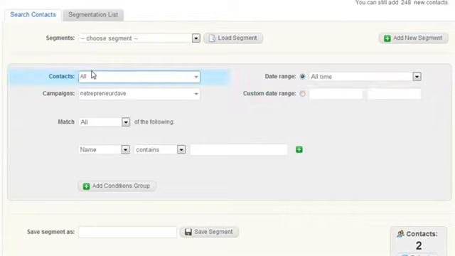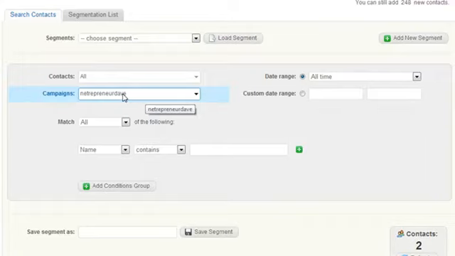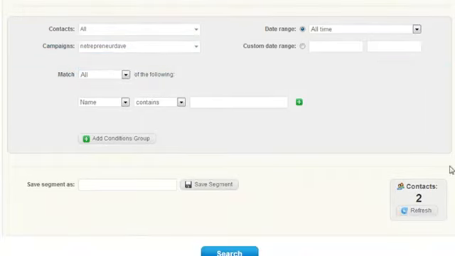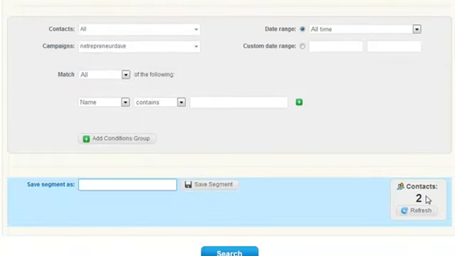So contacts all, that's correct. Campaigns, this is the one I'm going to choose. I want to see how many subscribers are in that campaign. And then immediately down at the bottom of the page, you'll see the total number of contacts in that campaign.